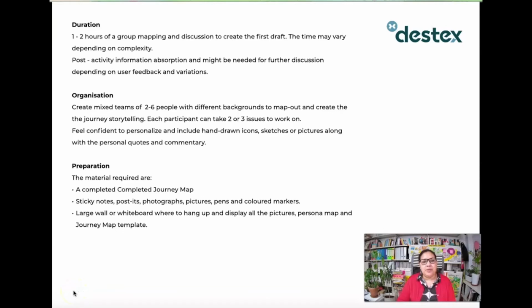Here are the tips to prepare with this visual tool. The expected duration is between 1 to 2 hours of group mapping and discussion to create the first draft. The time may vary depending on complexity. In terms of organization, create mixed teams of 2 up to 6 people with different backgrounds to map out and create the journey storytelling. Each participant can take 2 or 3 issues to work on.